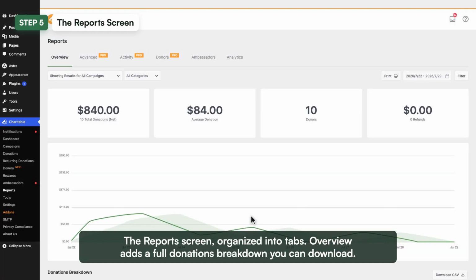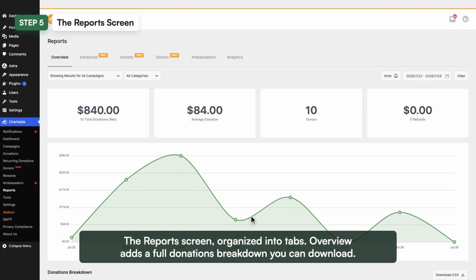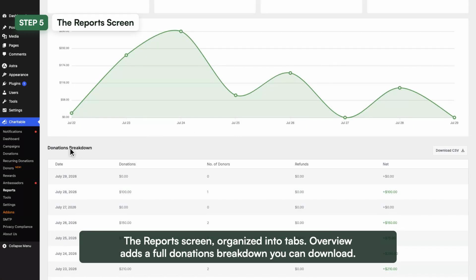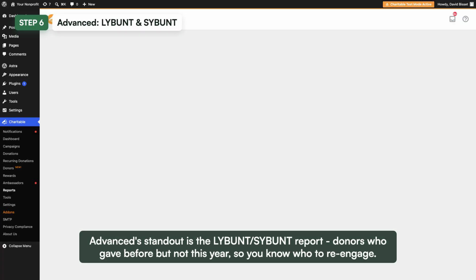For more depth, open the report screen organized into tabs. Overview gives you that same summary, plus a full donations breakdown you can download as a CSV. Advanced is where it gets powerful.